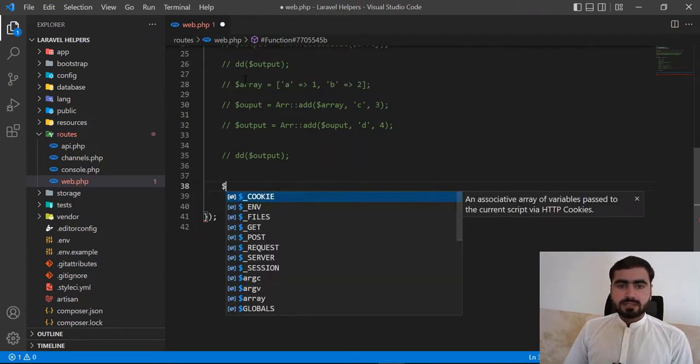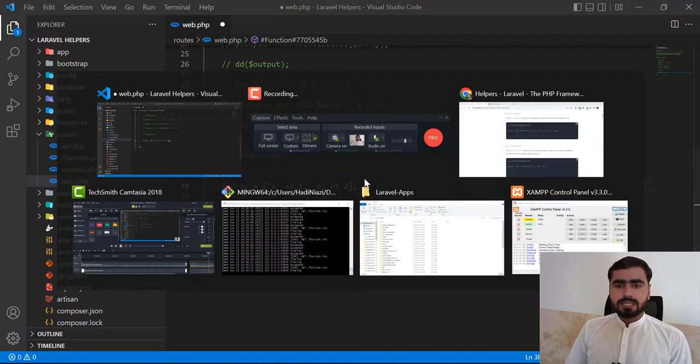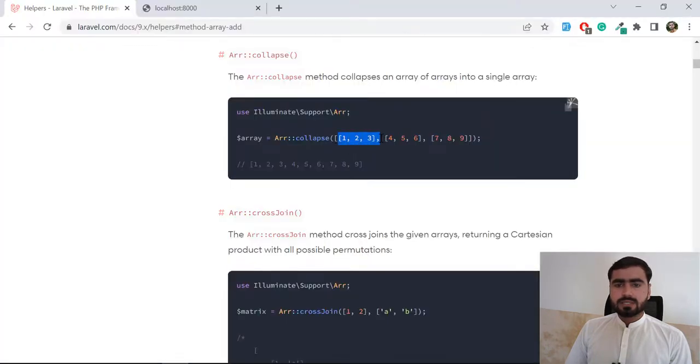So first let's create an array. I'm going to copy this simple array, because this is a simple array which contains one attribute, and this contains the second, right? So how can you collapse multiple arrays into one? So this is the first array, this is the second, this is the third, right?